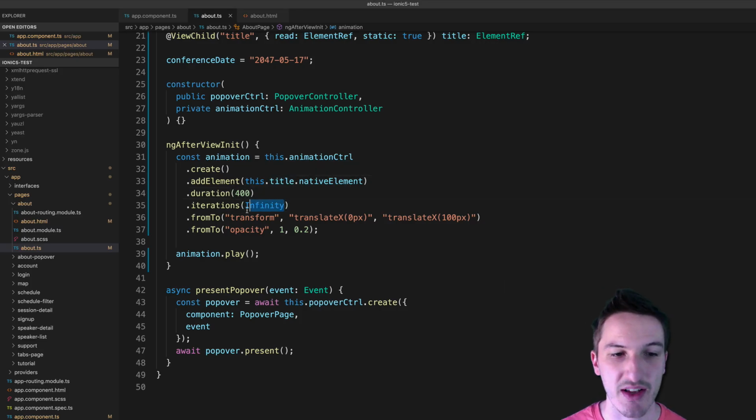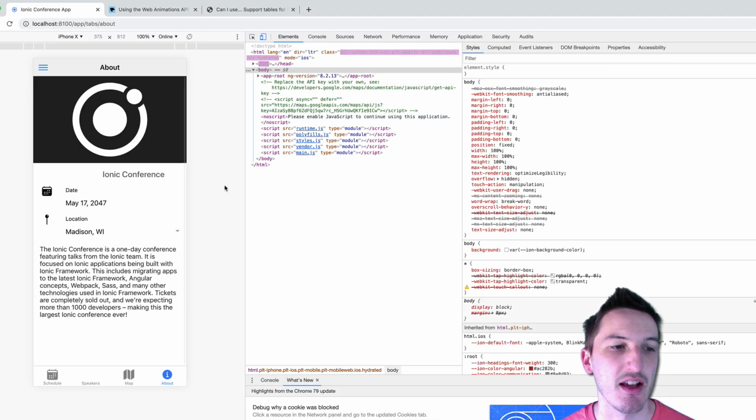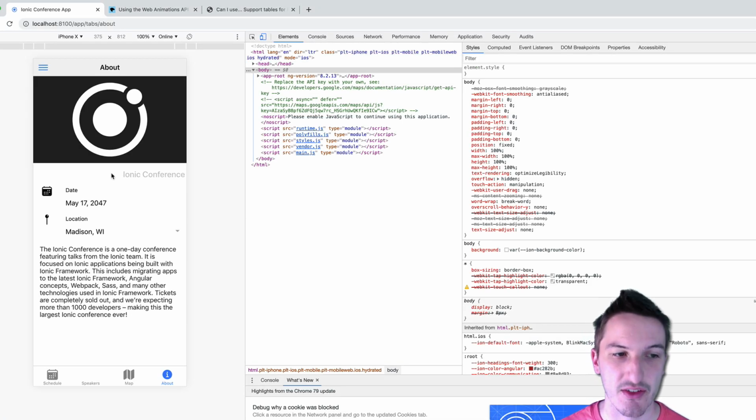Maybe I don't want that to continue infinitely. I just want that to run like 3 or 7 times. So I want to run that animation 7 times. So it's going to do that and then it's going to stop.